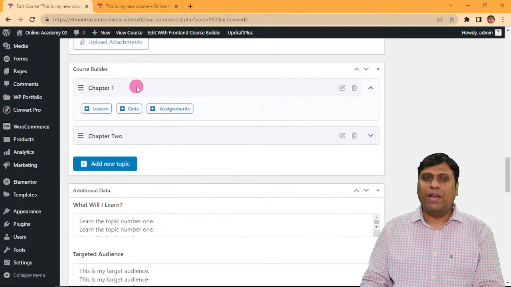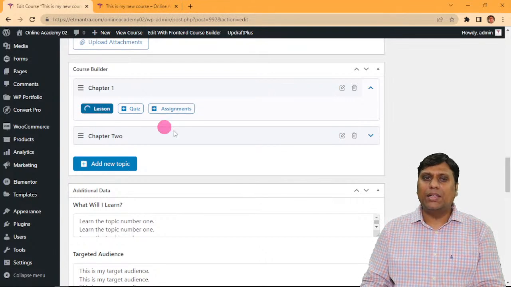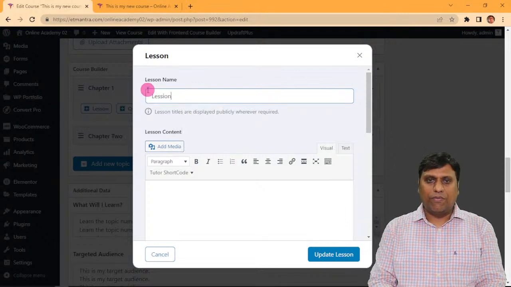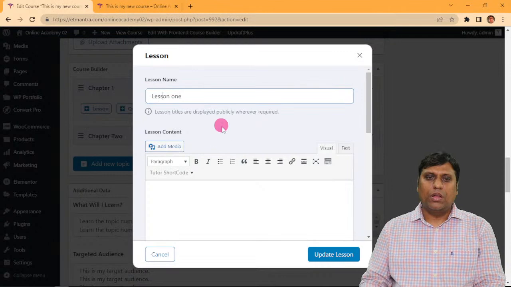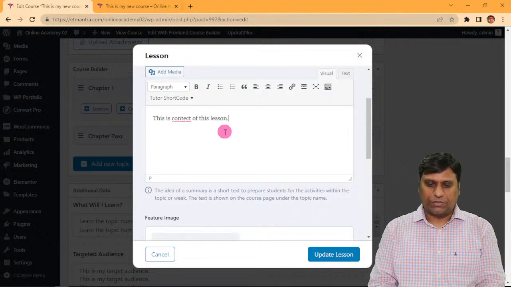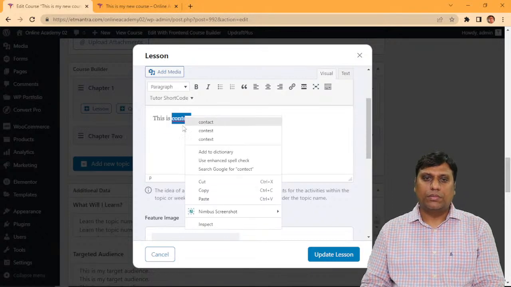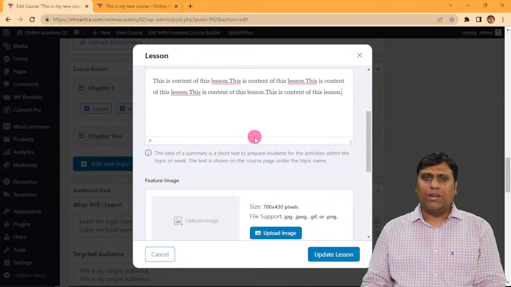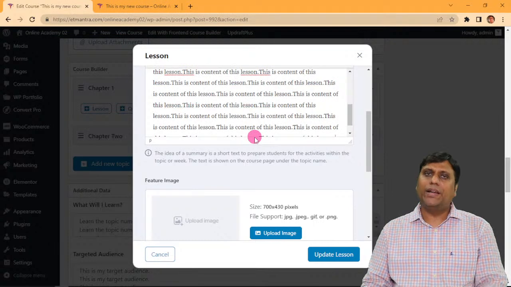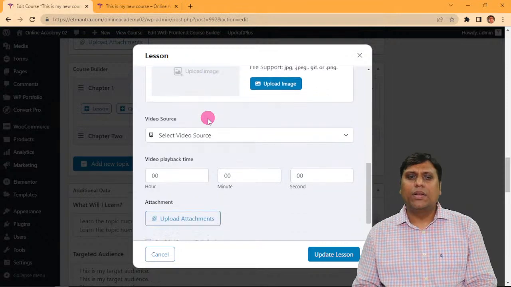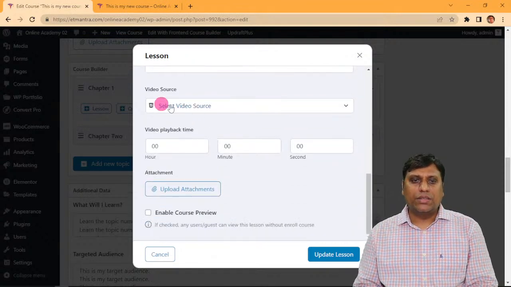So first, in chapter 1, I would like to add a lesson. So I'll add a lesson. A lesson can be of different type. For example, I will put lesson 1 here. This is the content of the lesson, so I'll also put. If you want to write a text, then you can write here. You can write a detailed one, not necessarily that you write a small one. You can write a proper detailed thing here. If you want to give an image, you can give, otherwise image is really not required when it comes to giving lessons. Then comes videos.